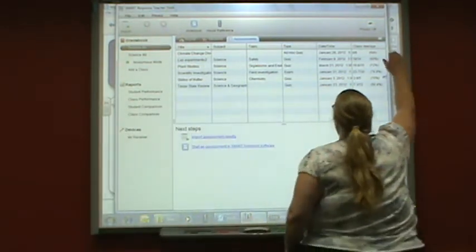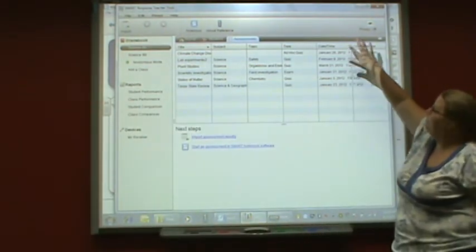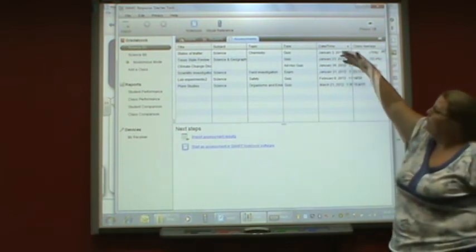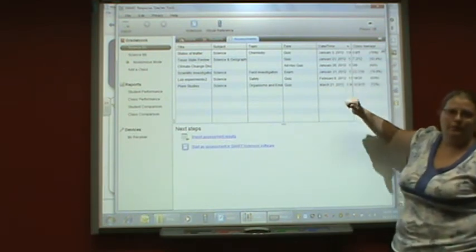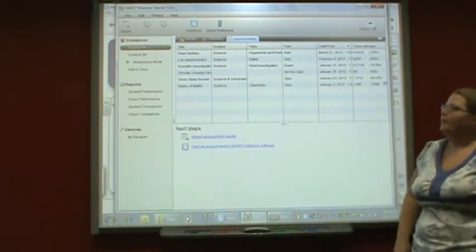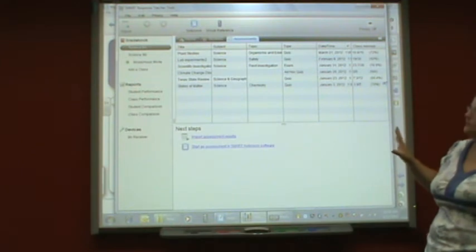The default is actually by the date and time. So usually it's going to show you from furthest away to most current. So you can hit that if you wanted to change it around. And this is the overall class assessment.